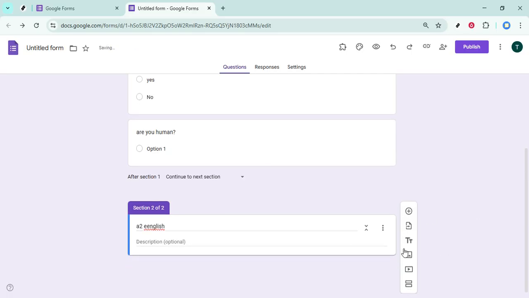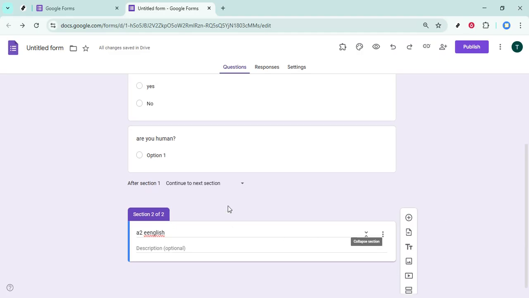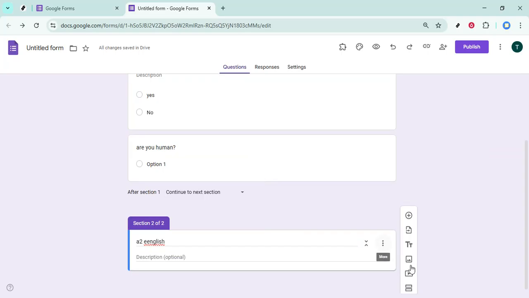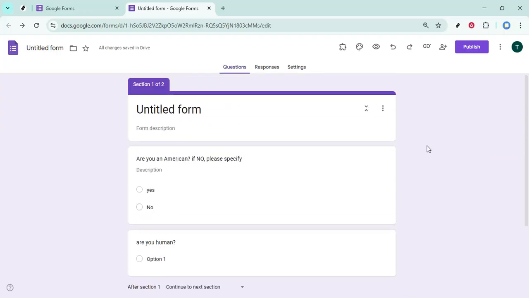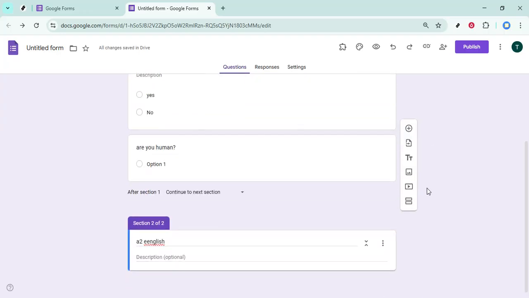You can continue drafting questions in each section, just as you did at the start. Each time you add a section, you're effectively creating another page. Keep related questions together so your form feels logical. Shorter pages with focused topics are easier to complete, especially on mobile devices.